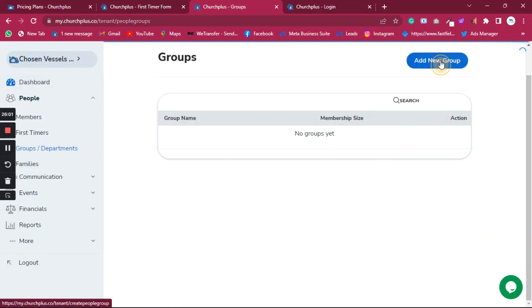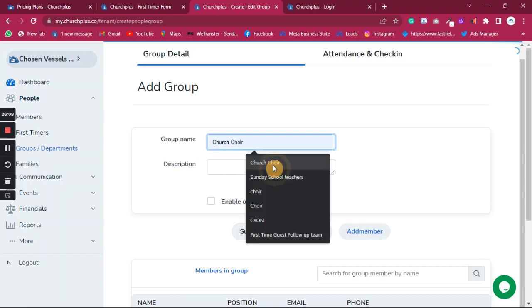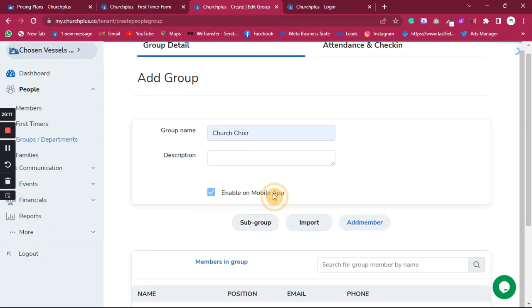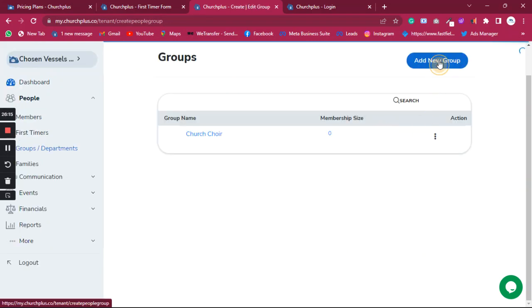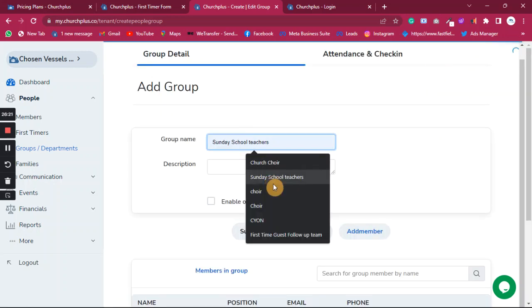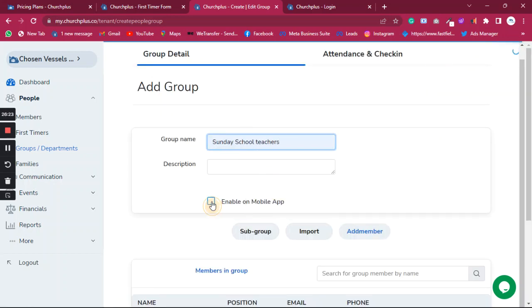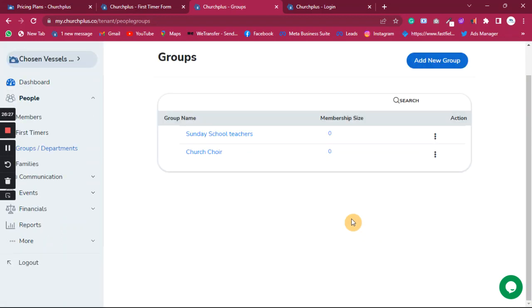So if I come here and say I need to set up a new one, when you are setting this up for your church, the department needs to be done. I'm choosing the choir, then save. I want to add a new group. For every department you create, please make it available on mobile. So I'm choosing Sunday school teacher, enable on mobile app, then save. Let me choose another one.